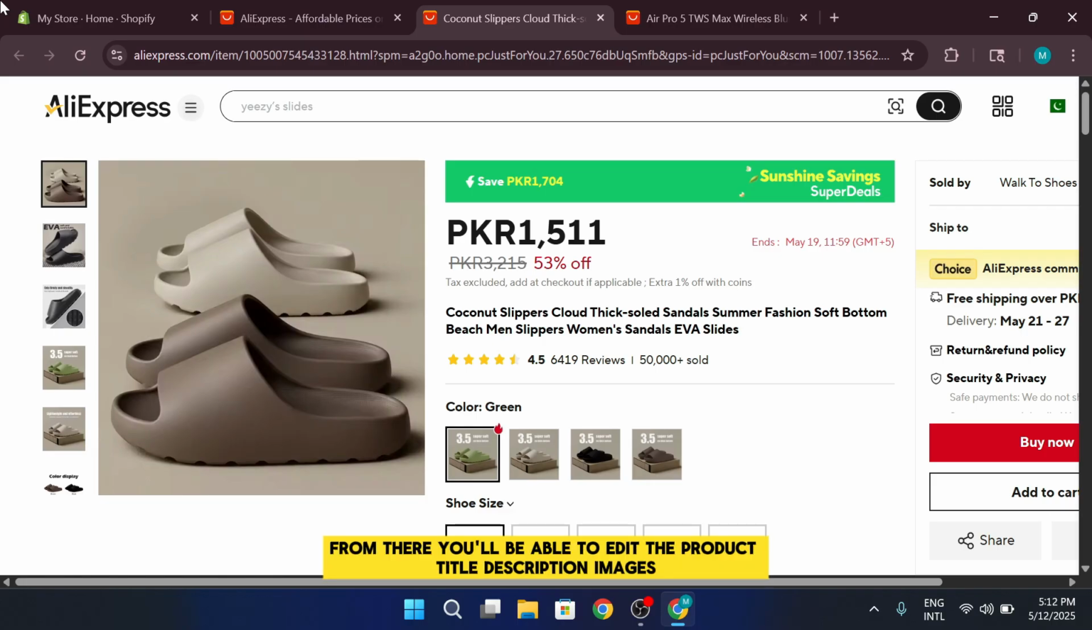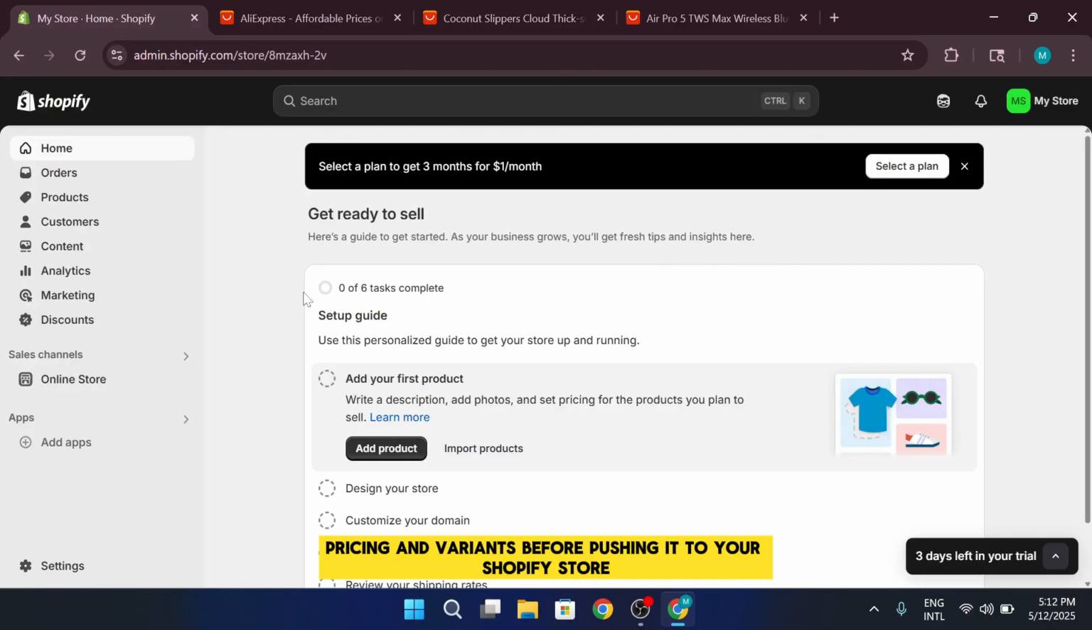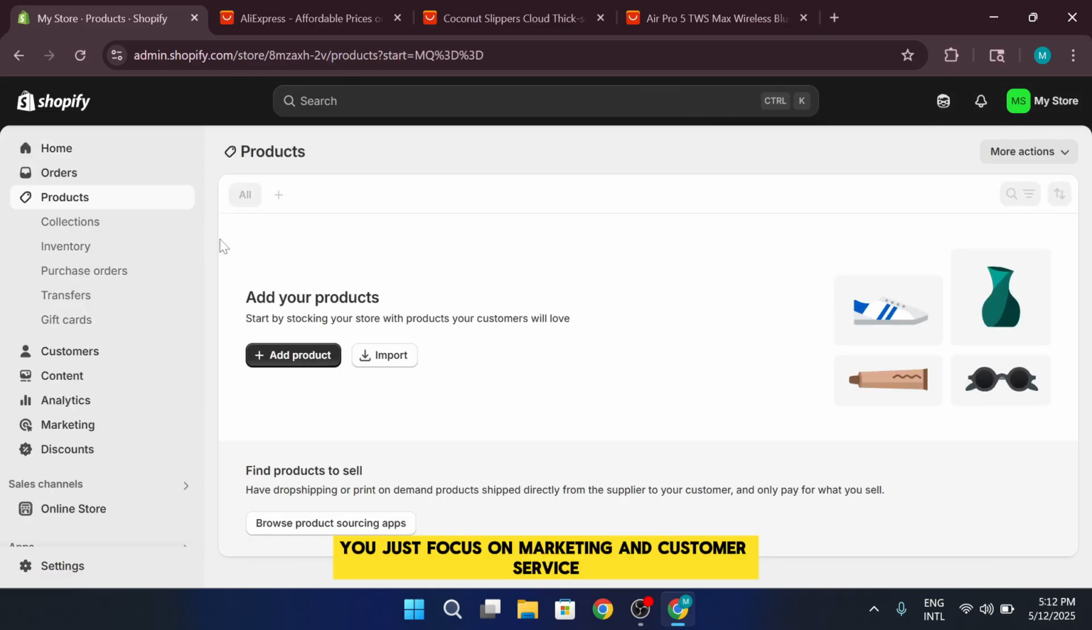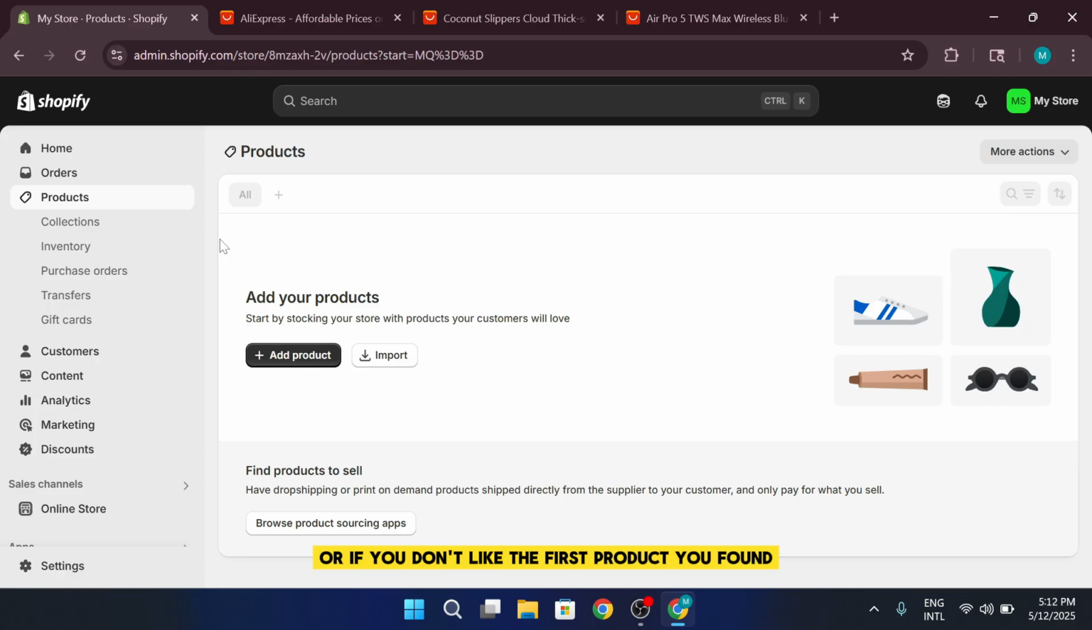From there, you'll be able to edit the product title, description, images, pricing, and variants before pushing it to your Shopify store. This is an extremely powerful way to build a store quickly without having to manage any inventory yourself. You just focus on marketing and customer service. DSERS and AliExpress handle the rest. Or if you don't like the first product you found, you can always explore others.